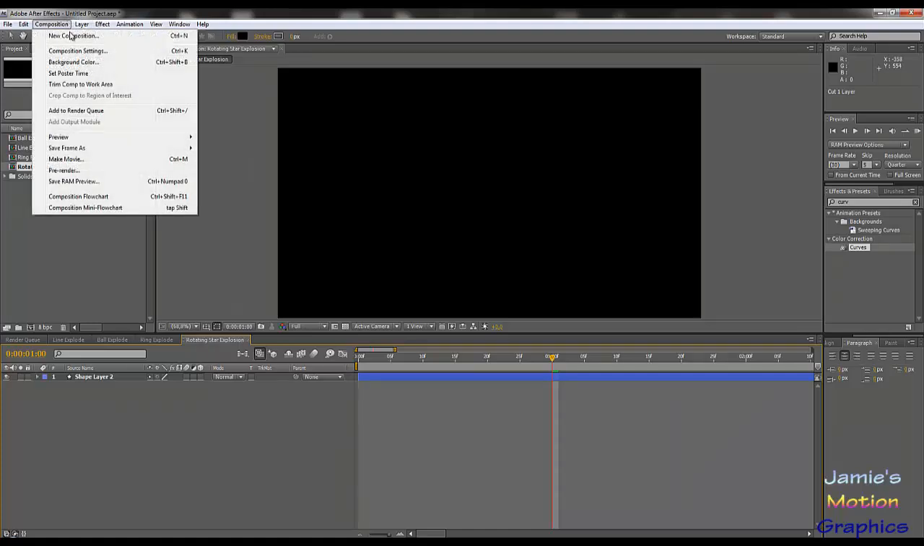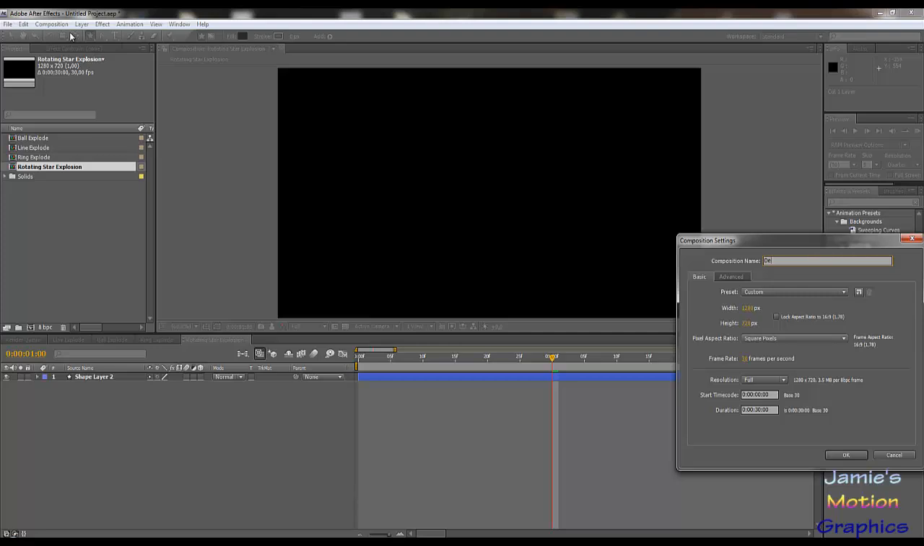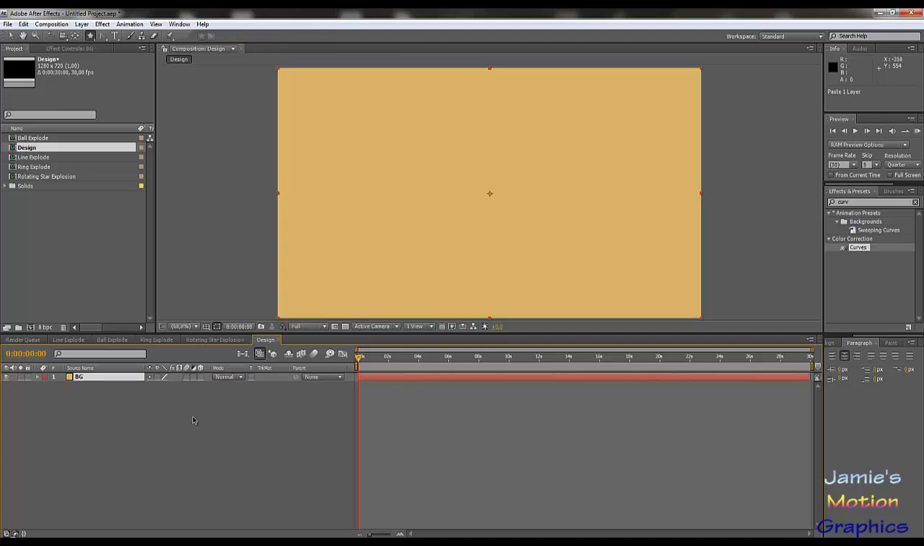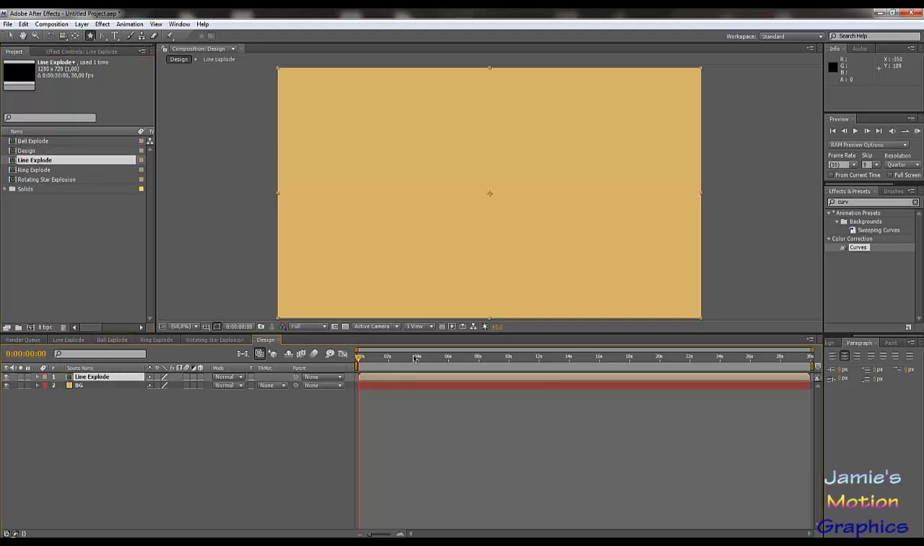Let's now make a design composition. So it's called design. Wow. I'm so ingenious with these names, man. Backgrounds, I just copied that in just to have something to work on. We can of course modify that if we want to. We're going to just plop in our things as we go. We're going to start with the line explode, I guess.